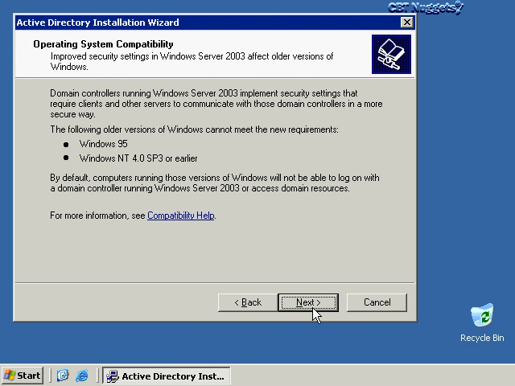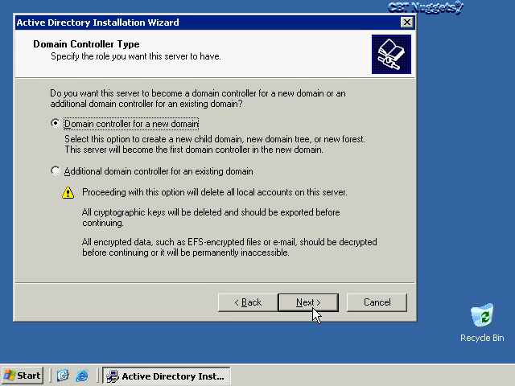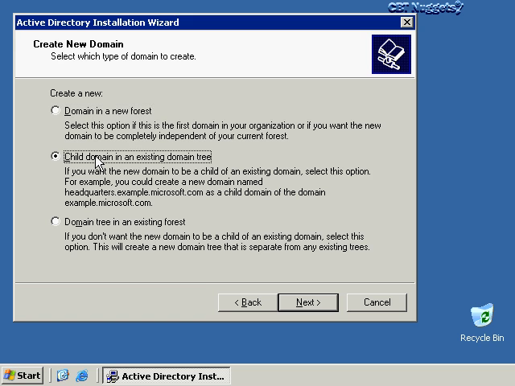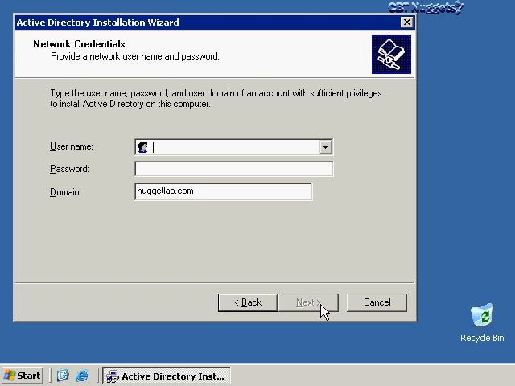What's going to happen by the time I'm done with this Active Directory installation wizard is it's going to automatically create a subdomain underneath nuggetlab.com. So we'll go ahead and create a domain controller for a new domain, because it's going to be a new domain, a new child domain, and it's going to be a child domain in an existing domain tree instead of a new forest or a domain tree in an existing forest. So we'll go ahead and create a child domain, and then we'll enter in a username for the credentials for this, someone with enterprise admin capabilities, or membership actually.